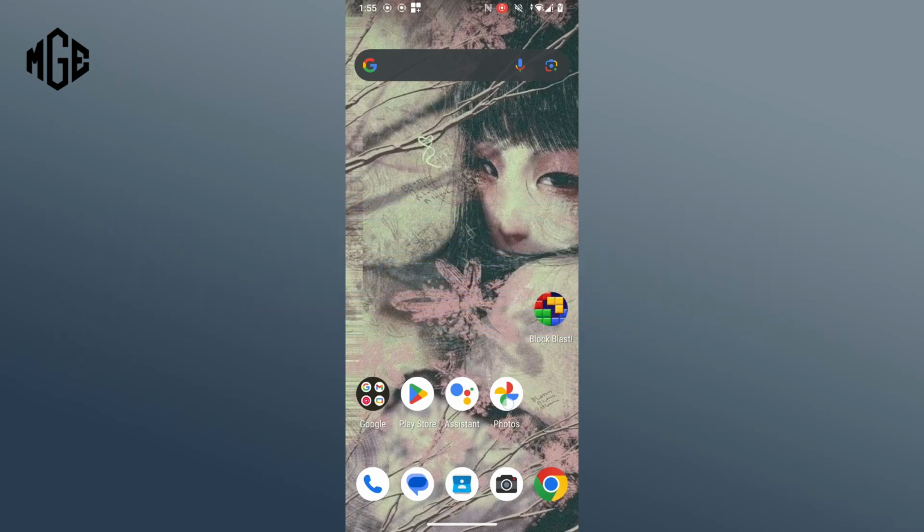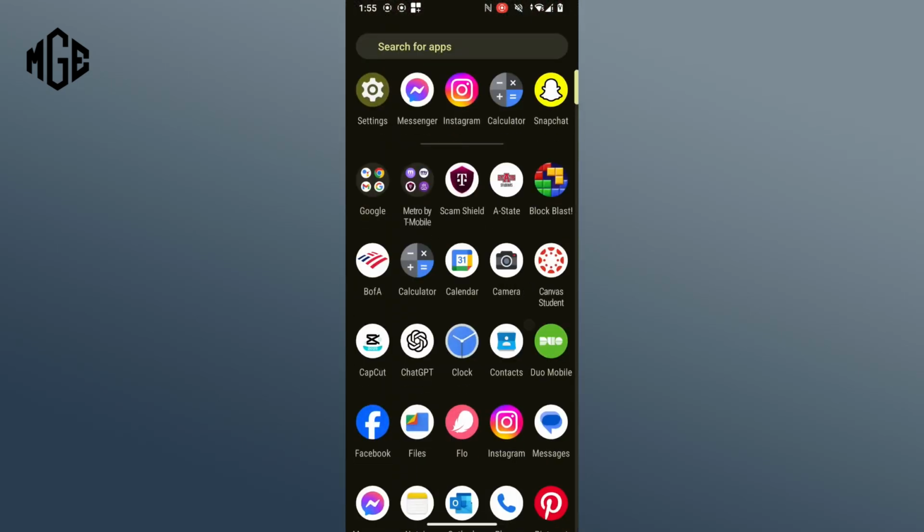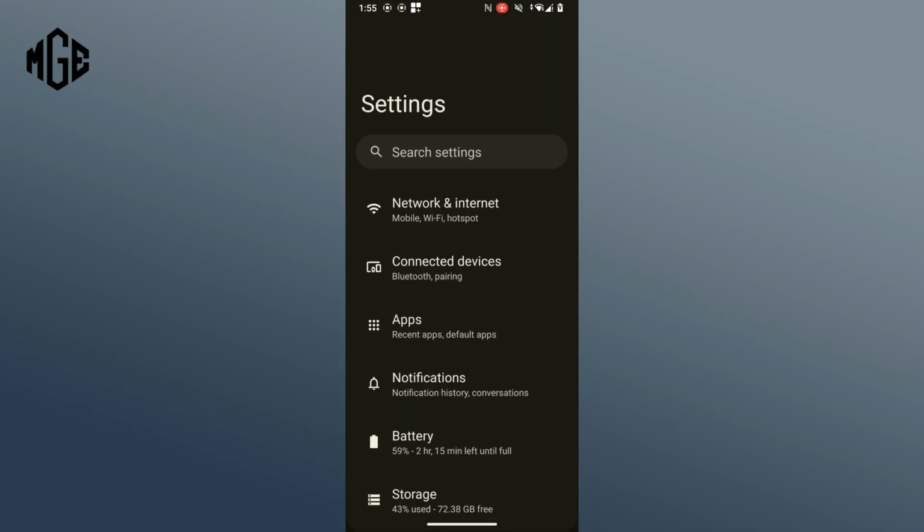First of all, open the Settings app on your device. This is where you can control notifications for all of your apps. Here you'll have to look for the section called Apps or Notifications. Here I'll tap on the Apps option.